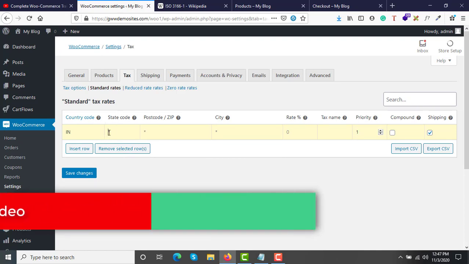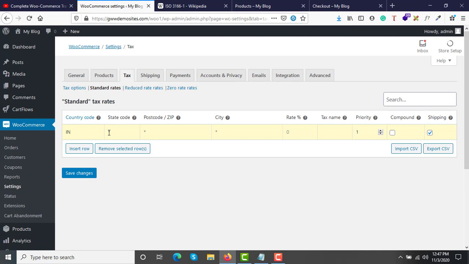And now state code. Again, I'm in Telangana, so it is TS, and then zip code. We can add a zip code, or let's just add a wildcard as well. You can enter as many zip codes as you want here. I'll just add star, so that it's a wildcard. Every zip code in Telangana state in India will be covered under this. City, all cities.